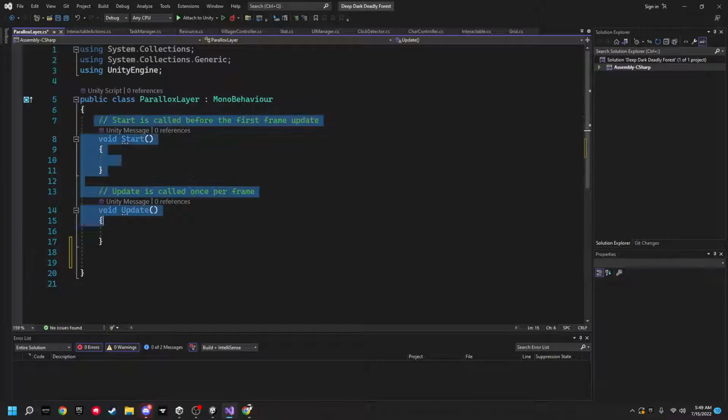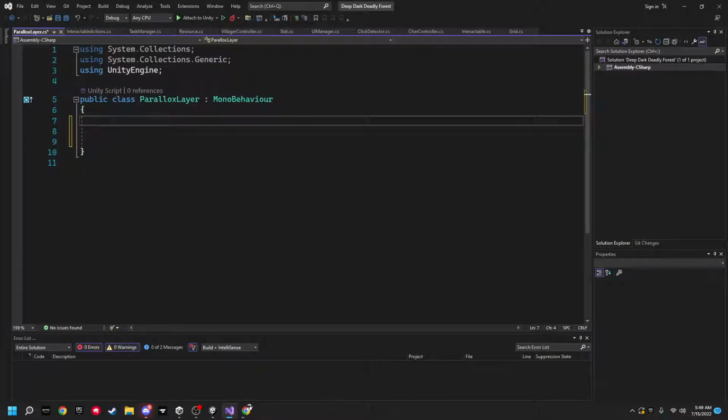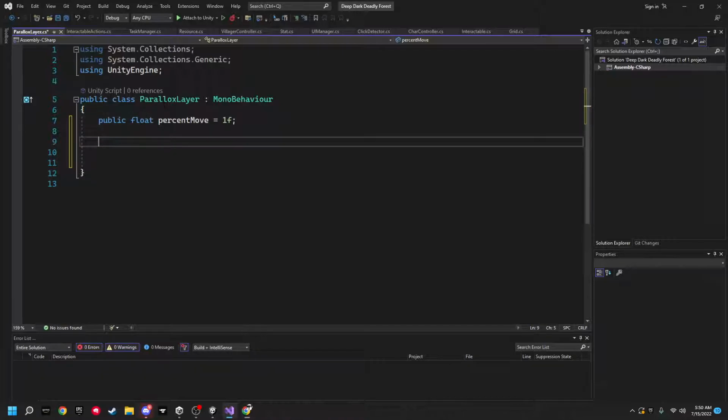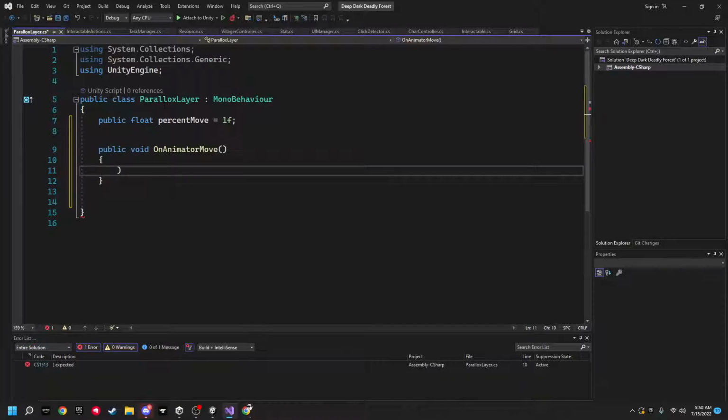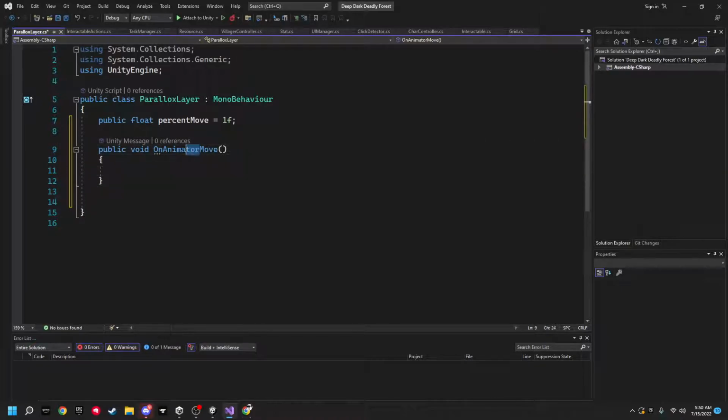Alright, let's get rid of the update. Let's do a public float percent move. And we'll just put it to 0F for now. Actually 1F. 1F would be the full amount. Actually it's not really going to be the full amount, but it's going to add the full amount. And let's do public void move. Let's get rid of that.